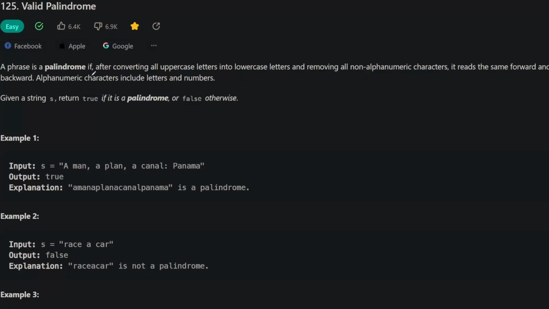A phrase is a palindrome if, after converting all uppercase letters into lowercase letters and removing all non-alphanumeric characters, it reads the same forward and backward. Alphanumeric characters include letters and numbers. Given a string s, return true if it is a palindrome, or false otherwise.